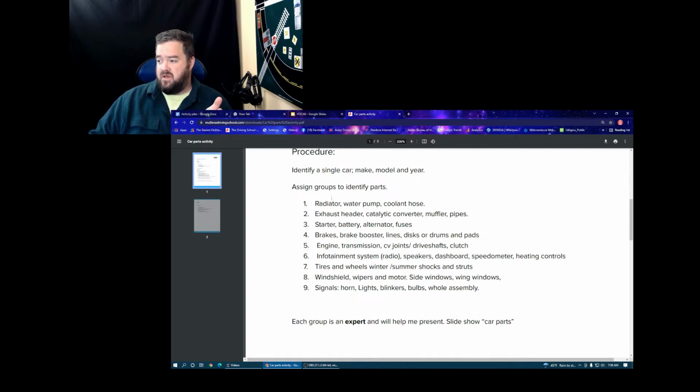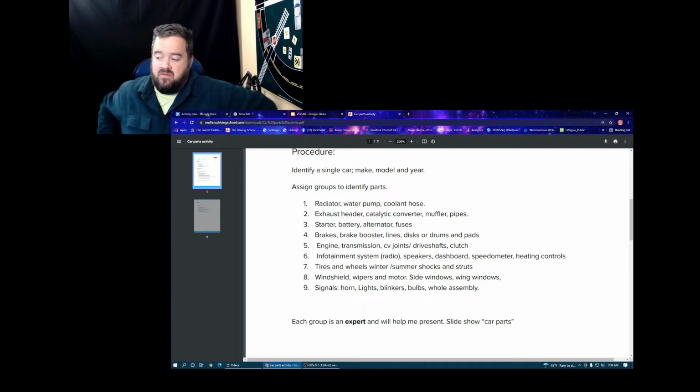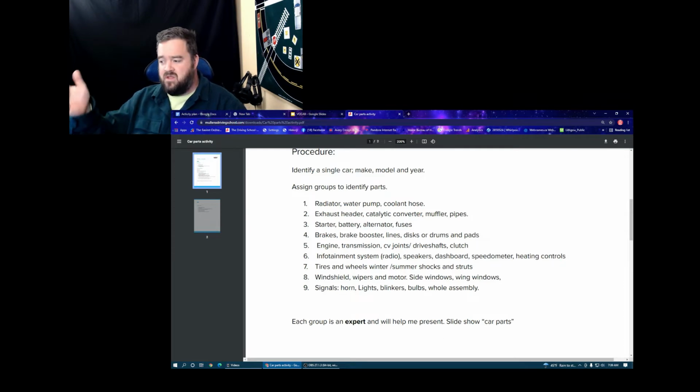So this is how it goes. Group 1 gets radiator, Group 4 gets brakes, Group 6 gets infotainment system, Group 9 gets signals. Break the groups up so all these systems can be covered, or just pick the ones that you think are the most important for that class period, given the amount of time you have.